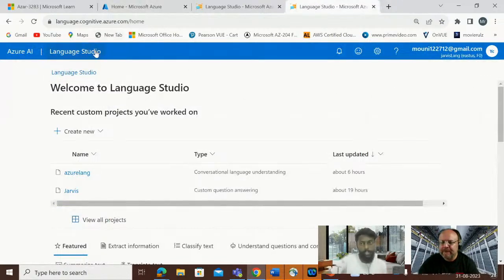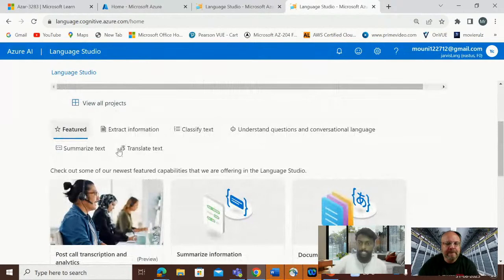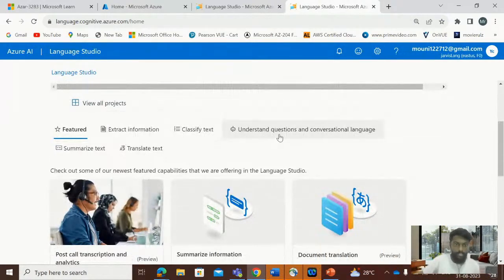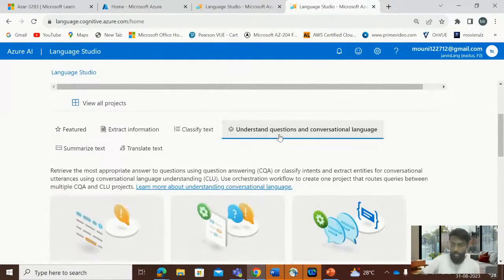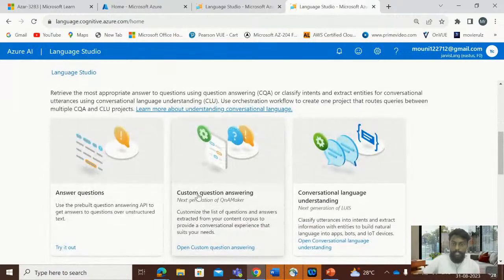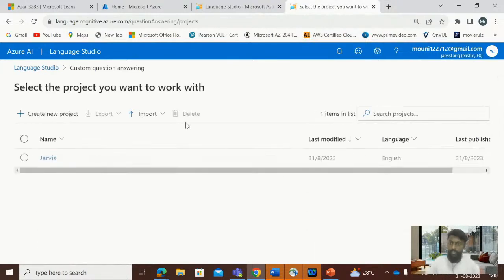So after logging into your Language Studio, just click here, understand questions and conversational language. Click that, and after that, you should be clicking custom question answering. This was previously called Q&A Maker, and that became obsolete. So the next version of Q&A Maker is what we are working on right now. Click this, and it will prompt you to create a new project.